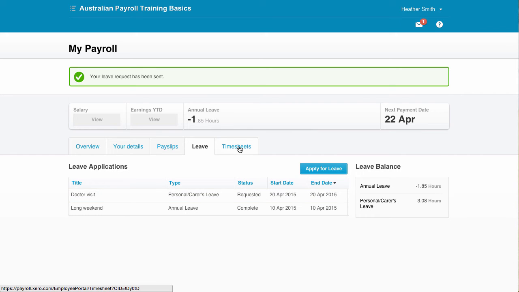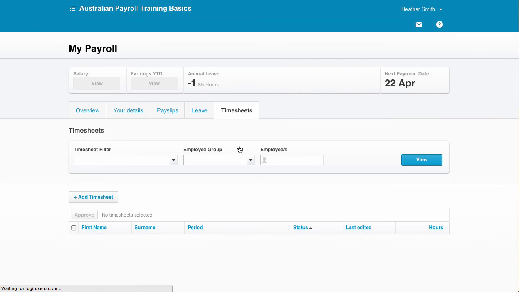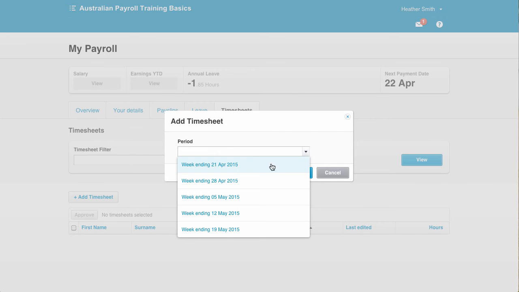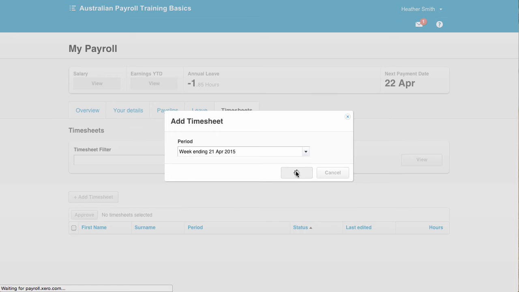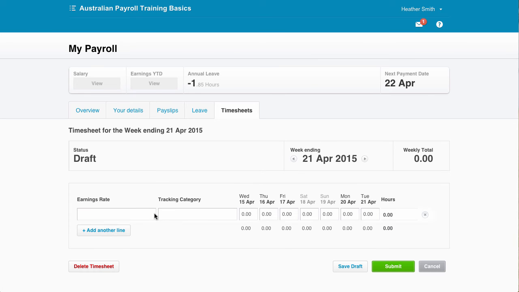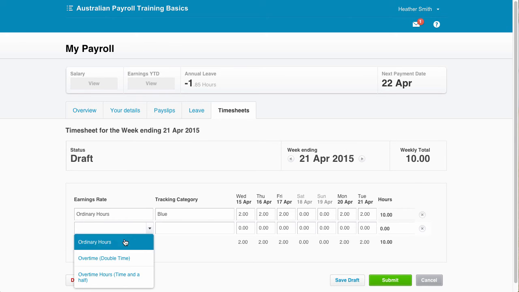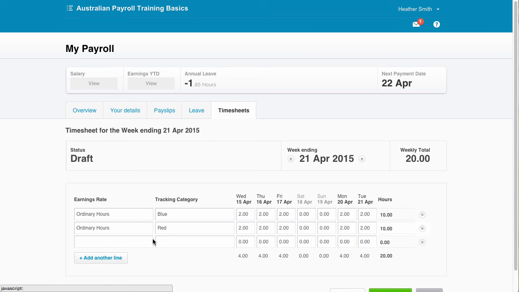We can also click in on timesheets. This person has the ability to log their own timesheets. So let's go in and add a timesheet for the next pay period, which is the week ending the 21st of April. This is just the same as we set up for the previous timesheet we did for this person. Ordinary hours, tracking category, and we'll just put in, let's just hit all of them. Ordinary hours. Another job. This is the yellow job.